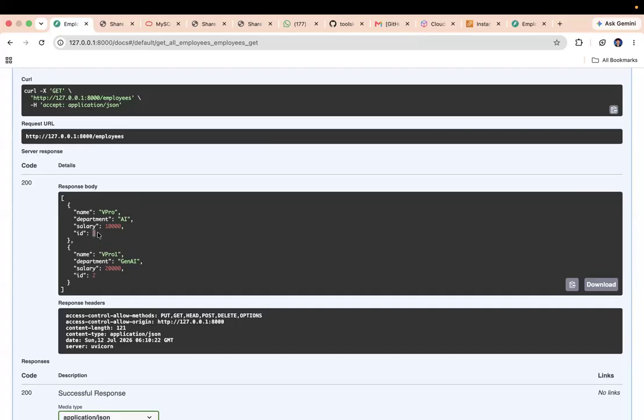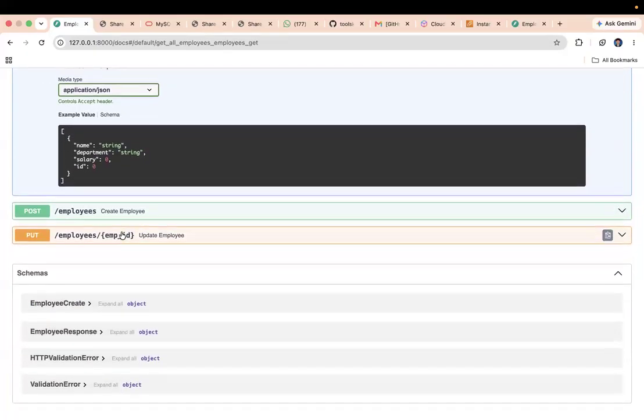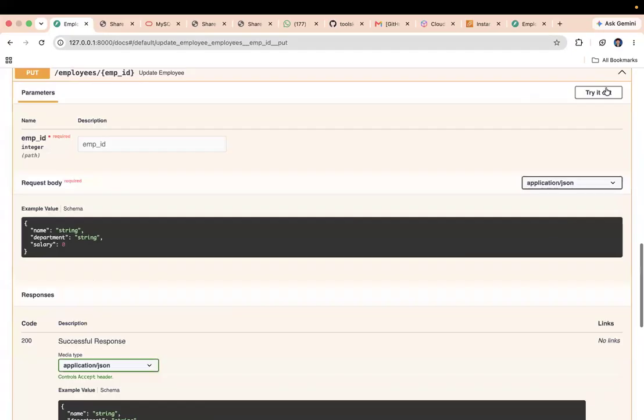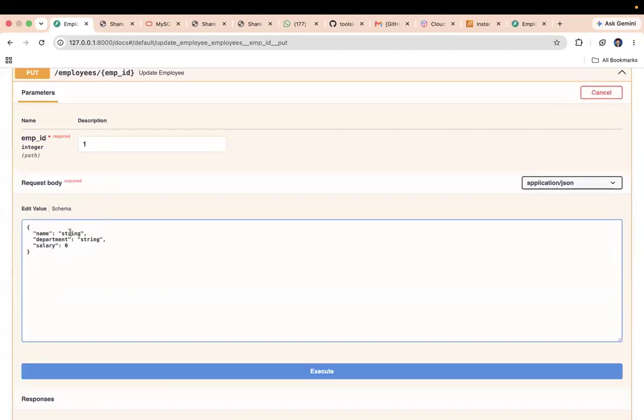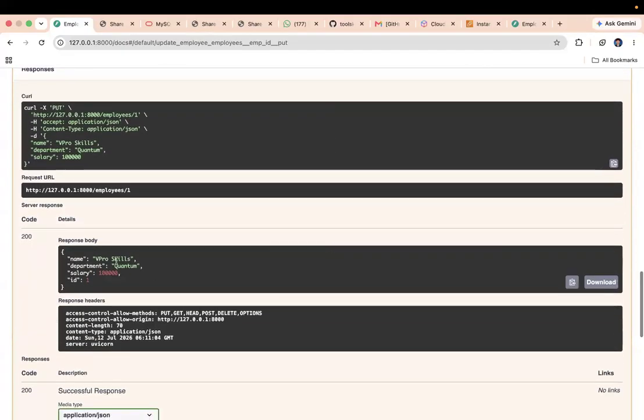Here, modify which record? First record or not? We need to modify the first record. How to modify? EMP-ID. Now, here can I click try it out? Name equal to, here I need to place the VPro skills or something. And here department equal to quantum computing, and salary equal to 1 lakh. Something I need to place. Click the execute. Yes, updated or not?